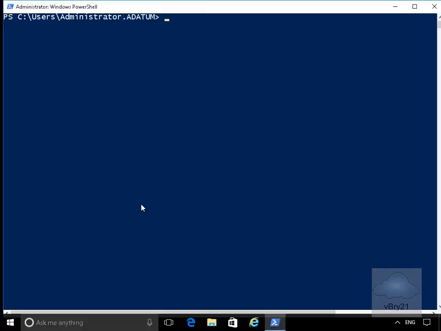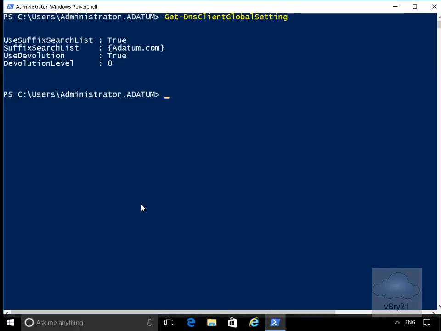And at this point we'll issue another cmdlet, which is Get-DnsClientGlobalSetting. So if I type in, for example, ping LON-DC1, DC1 is a member of adatum.com, I don't really need to type in adatum.com, and that's because with this global setting we can see we have adatum.com set.